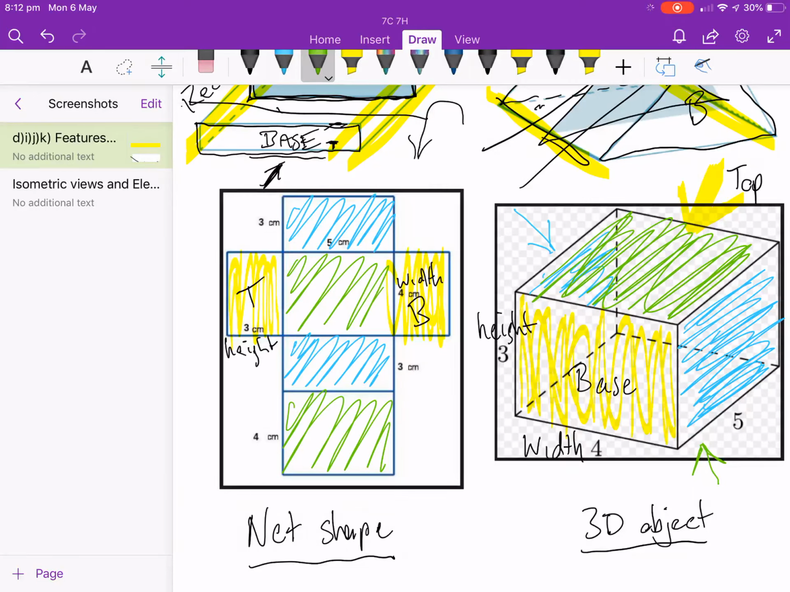Okay, so the coloured pieces are our faces. All these are faces of the 3D shape. That's a face, that's a face, that's a face. Same as the top and bottom, they are both faces as well. And the last one is a face. Those are the features that we call the faces of a 3D shape. So over here we have a face, face, face that we can see. We can only see 3 faces.